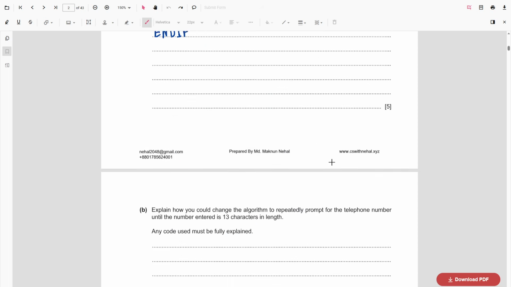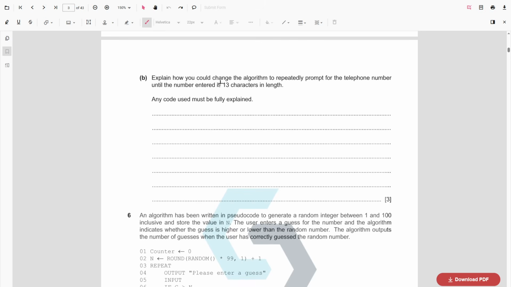All right, next question. Explain how you could change the algorithm to repeatedly prompt for the telephone number until the number entered is 13 characters in length. Any code used must be fully explained. So basically the way the operation works, we will take an input at first. Then we will use a while loop to check if this is 13 characters in length or not. If this is not 13 characters, we will again take an input. So we'll keep on doing this until the while condition is met.